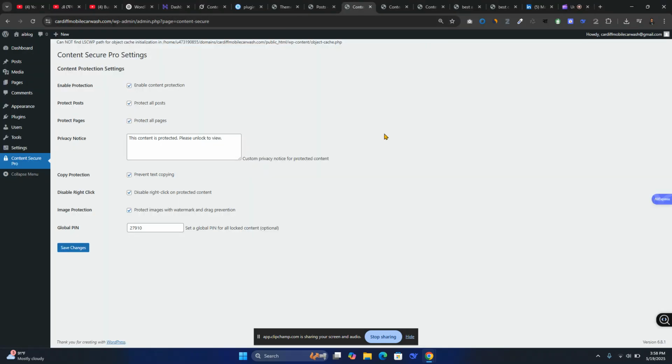After a long time, I built a plugin, Content Secure Pro. I built this plugin in only 7 days. The functionality is absolutely awesome. You can check out Content Secure Pro for a little bit of money, just $6.